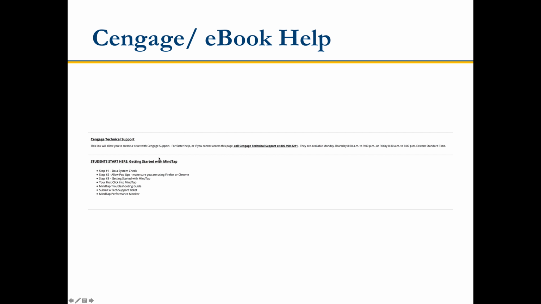If you haven't done it yet, you also do need to come over here and do the Getting Started with MindTap activities. Click on this link and do the steps in the order it tells you. This will help you turn off your pop-up blockers and make sure that you have the things you need in order to use your ebook. You cannot pass this class if you don't enable your Cengage ebook and do the work that's listed over there.